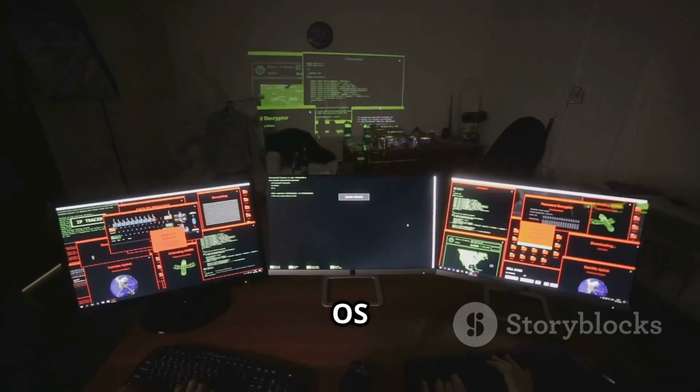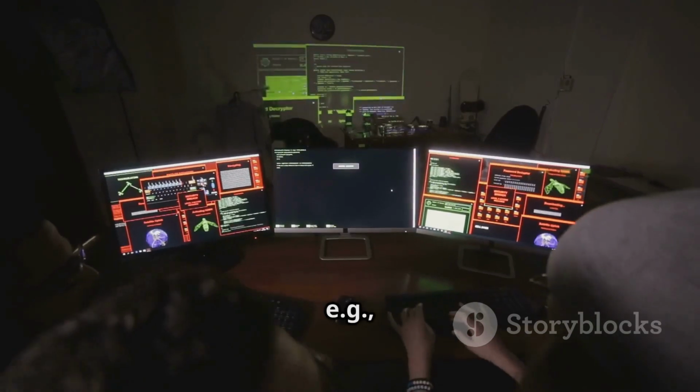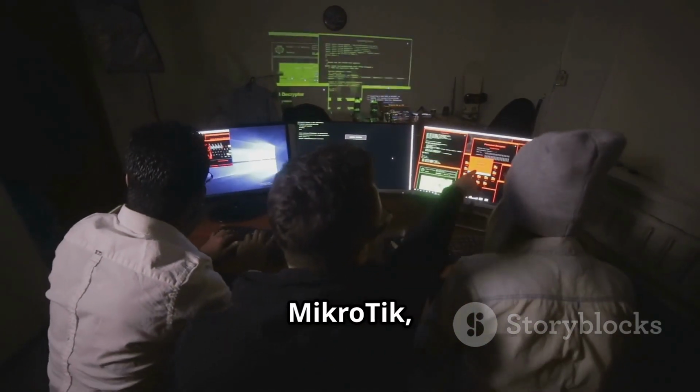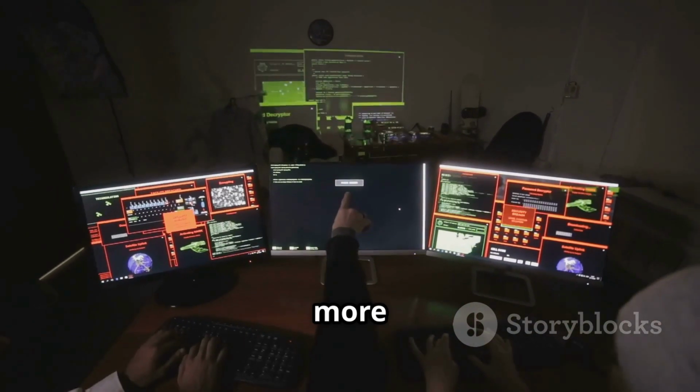If you can tell me what OS or DHCP solution you're using, for example, Windows Server, Linux ISC DHCP, MikroTik, etc., I can give you more tailored steps.